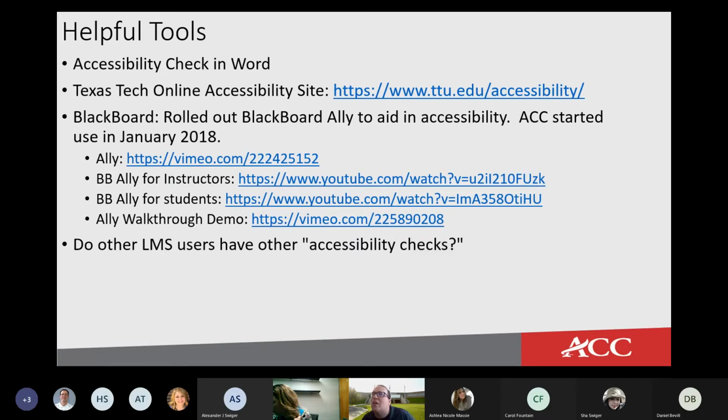And for folks who may not use Blackboard as their LMS, do you have any other accessibility checks that you utilize? Anything that you want to share with us? Or even folks that are here at ACC, is there anything else that you have used to check accessibility? I only have experience using Ally. I haven't used anything else. Hannah says D2L has accessibility checks.